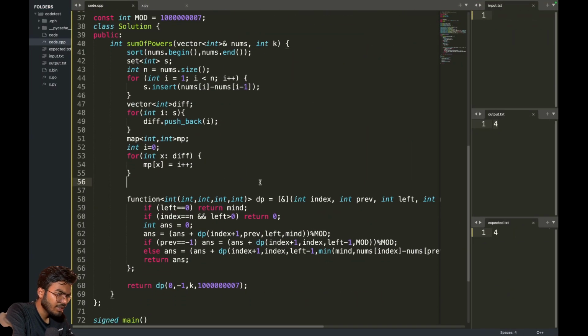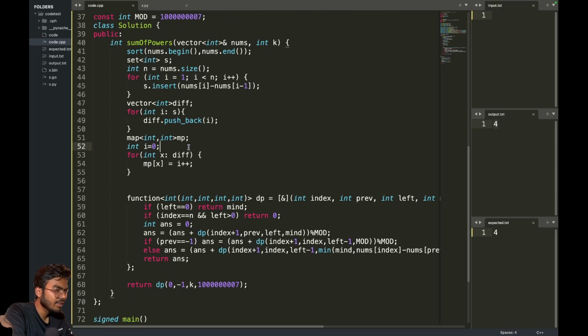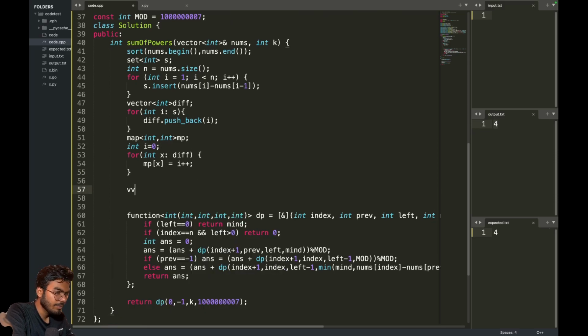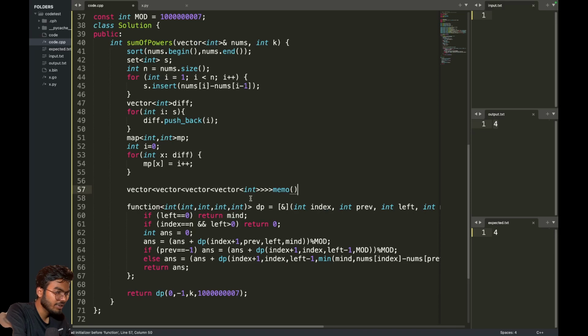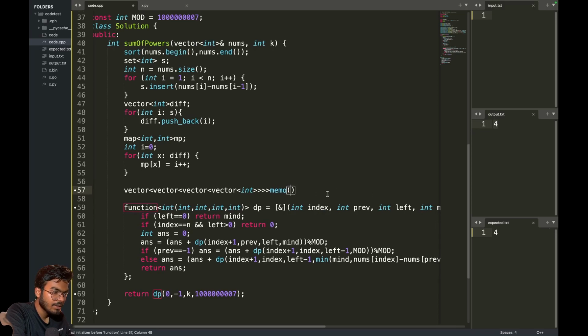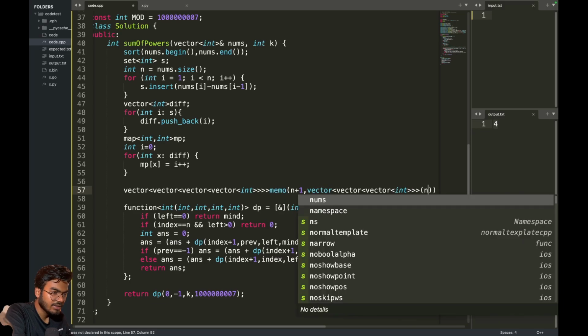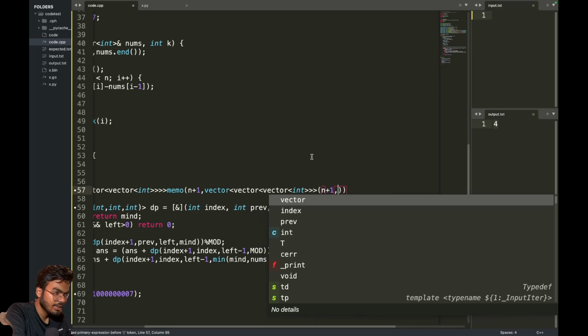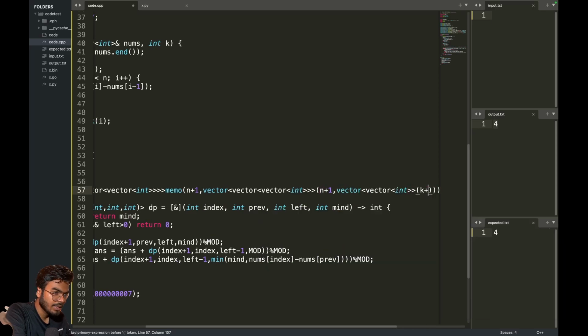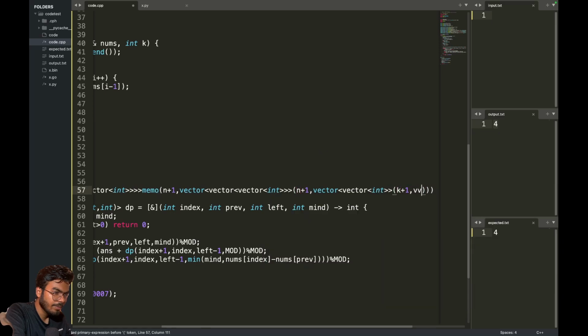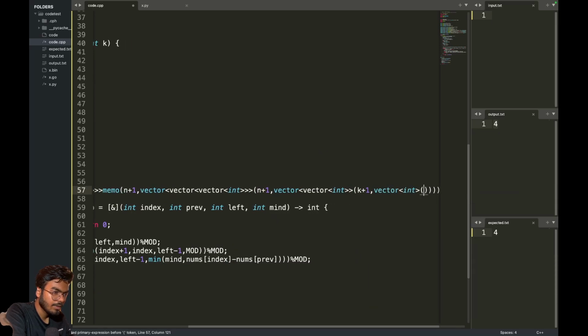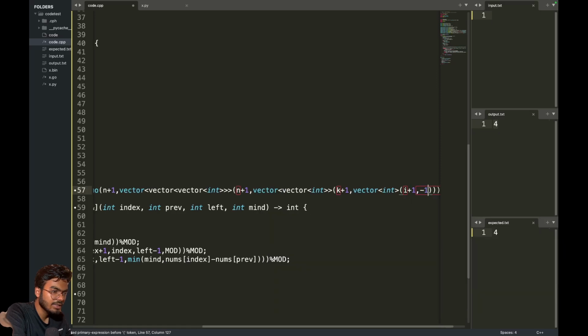Should I use i? Yeah, I can use i. So this i will contain the value, and now I can make a memo, a vector of 4 times vector int, like this. So this is my memo, basically the memoization part. And now index is n plus 1 in length, the previous is also n plus 1 in length, and then we have k plus 1 in length, and then we have i plus 1 in length, and initially let's say it is minus 1. Okay.